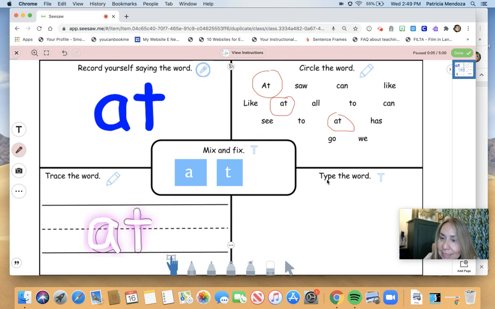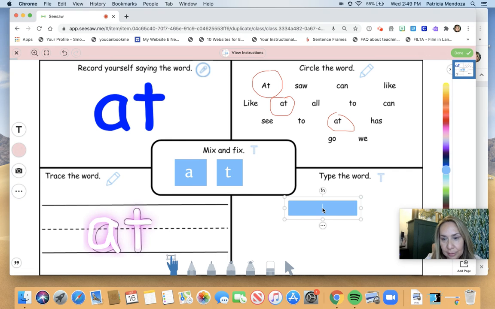Last one here says type the word at. And so I will need to be able to type in this box. So I need to click on this tool here. I'm going to click here. It gives me a text box. And now I'm going to type the word at. And that's it. That's all I would have to do for my activity.